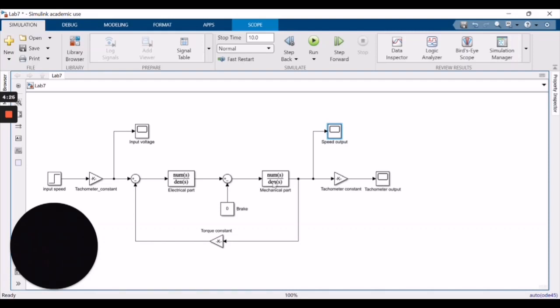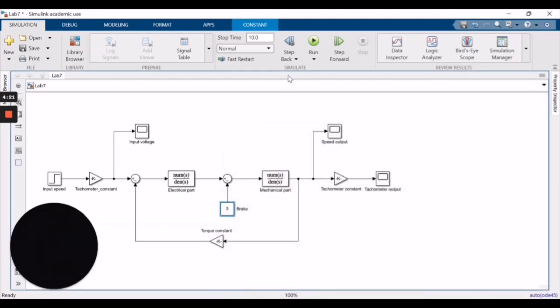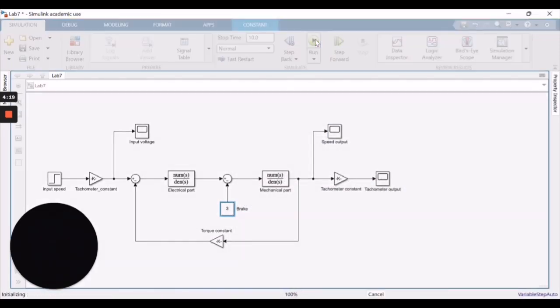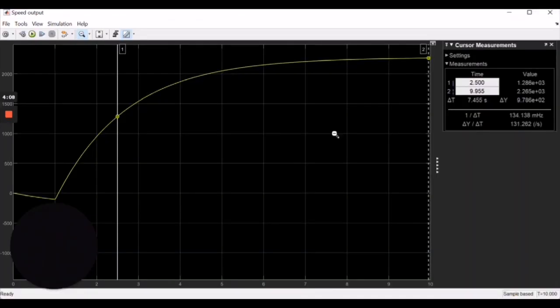So as we can see in the table, it also asks what is the motor speed for brake scale 3. So we can change the brake scale to 3 and click the run button. So that we can click the speed output here, and here we go. This is how the graph will look like with the value 2.265 rpm.